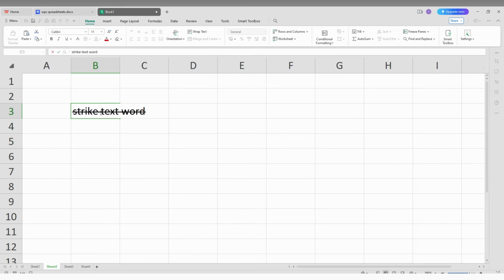So I just need to strike this word and this word, and I don't want to strike this word. You just select the text that you don't want to strike, then click on the same option, which turns off the strike for that particular text. So this is how you use the strikethrough text on your WPS spreadsheet on your computer or PC.